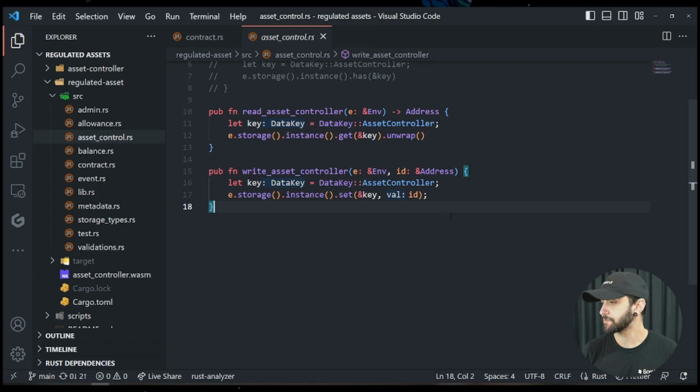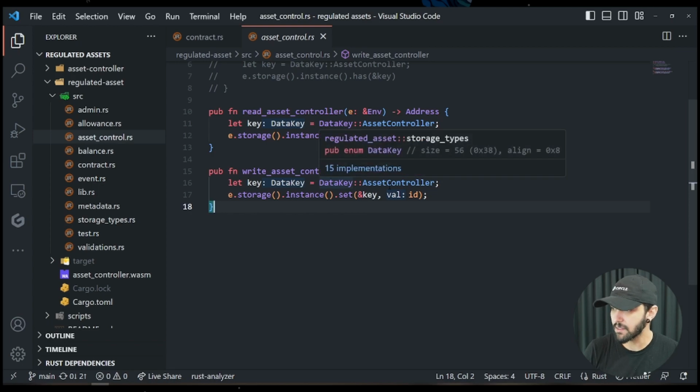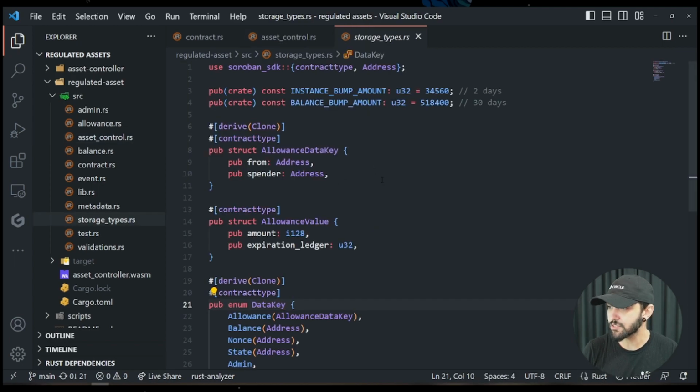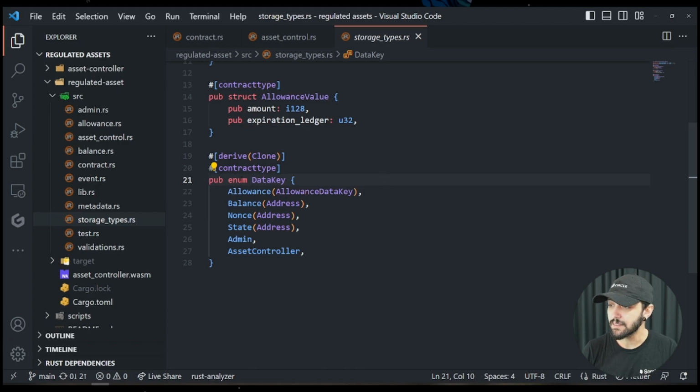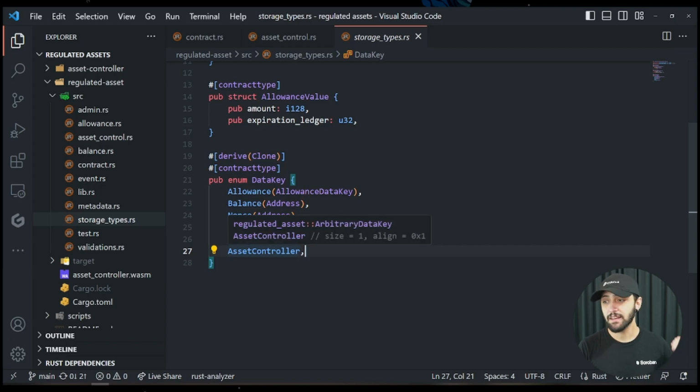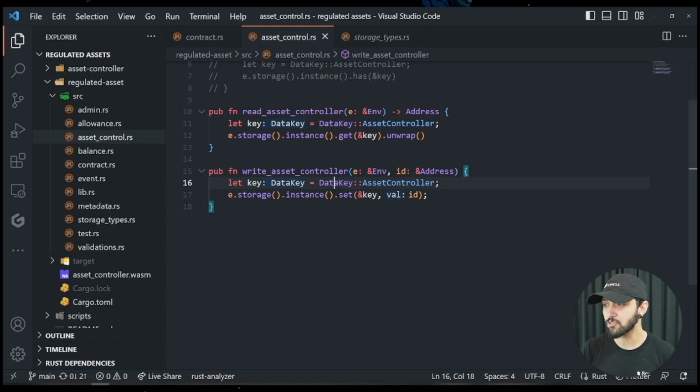So here we can see that we have a data key for asset controller, and if I go to my storage types, I can see in the data key enum we have an extra item, which is the asset controller. This is the identifier that we'll use to store this information for this contract. Whenever we write the asset controller address, we write to this data key, and once we want to retrieve it, we provide this key so we know that we're getting the address of the asset controller. That's what we're doing with these functions here.